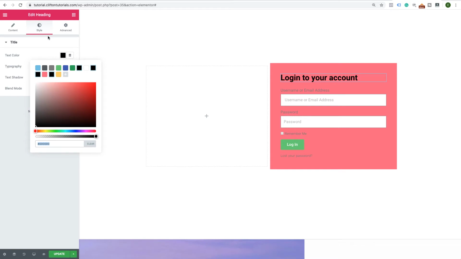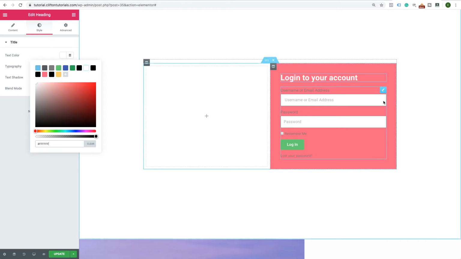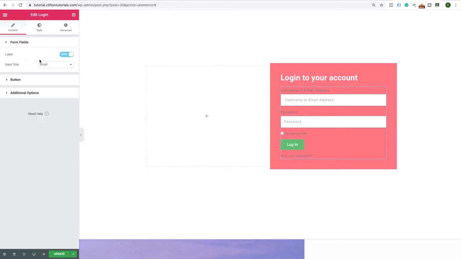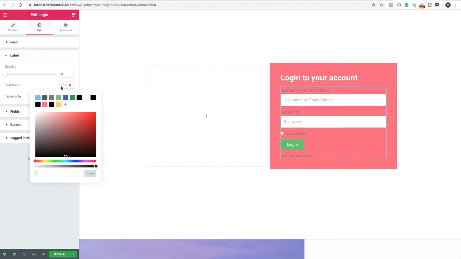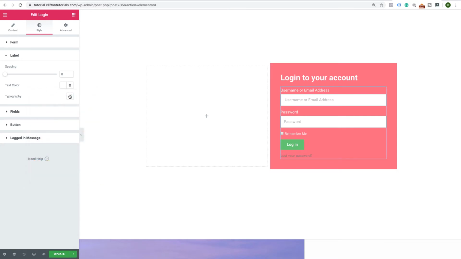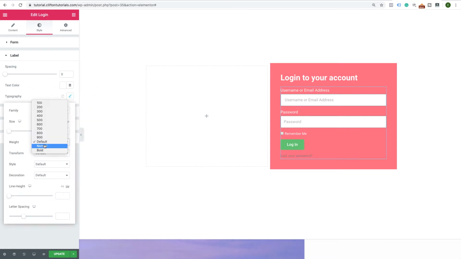We're going to go to the style tab. We're going to make that white. Select the form, go to the style tab, and we're going to make the labels white, and we're going to make the typography weight size bold. Okay, so we can see it better.